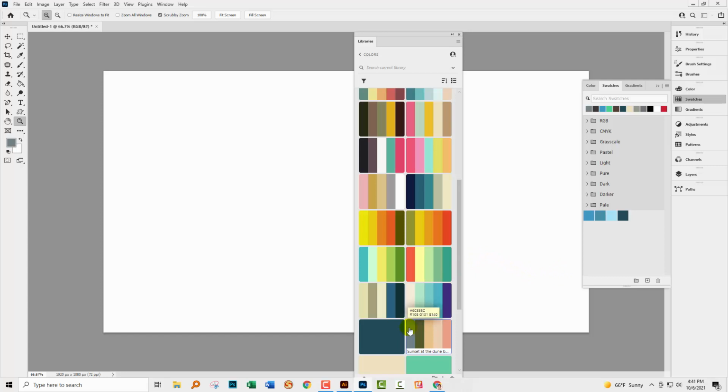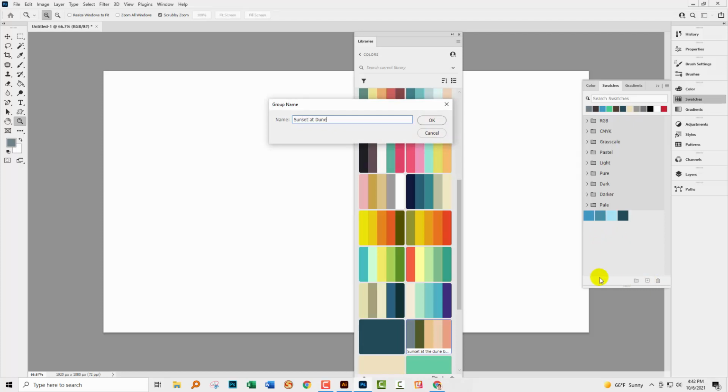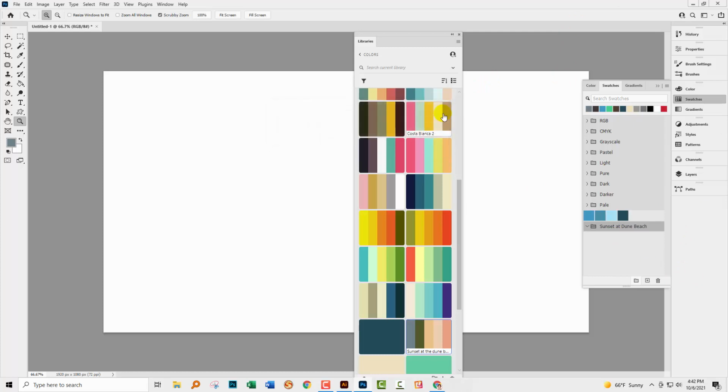You need to select each color in turn. So I've just clicked on this color here. It's been added as the new foreground color. It's the targeted color here. And so I need to click on the plus symbol to add it to my color swatches. But if I need to add it into a group, I'm going to do so. So I've created a color scheme called Sunset at June Beach, but you can call it whatever you like.